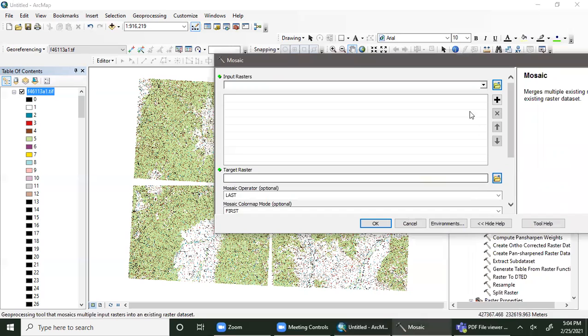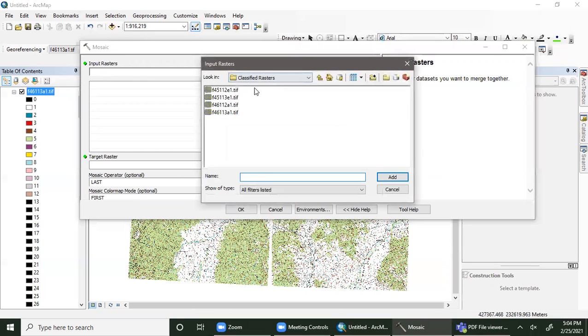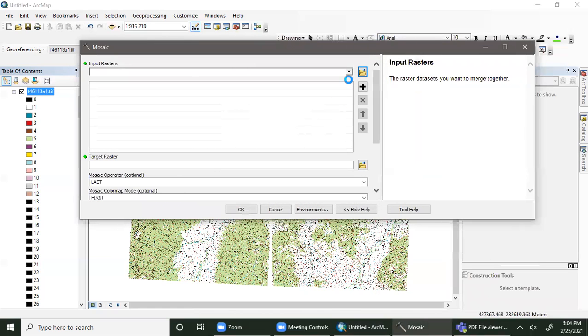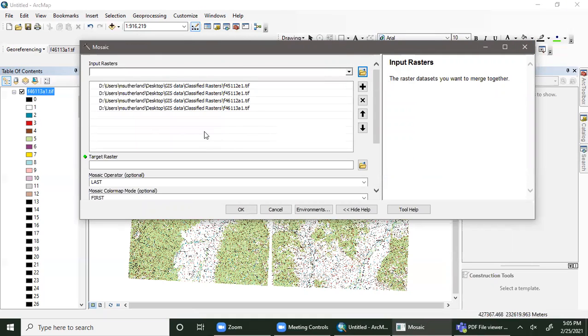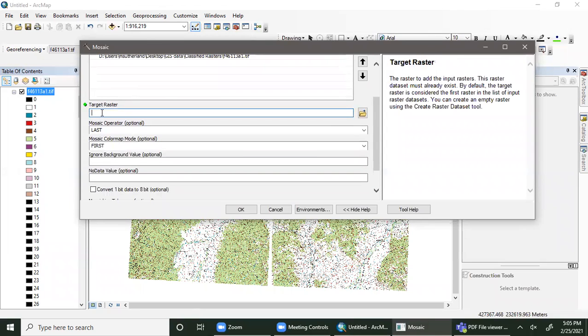So I'm going to open the mosaic tool, and you can either go hunt for your files and drag all 4 of them in, or if they're already in your map, you can use the little drop menu and add them one by one. It's going to bring those 4 files in. Those are the 4 that we want to bring together into one continuous raster. Now, the first thing it's going to ask you is the target raster.